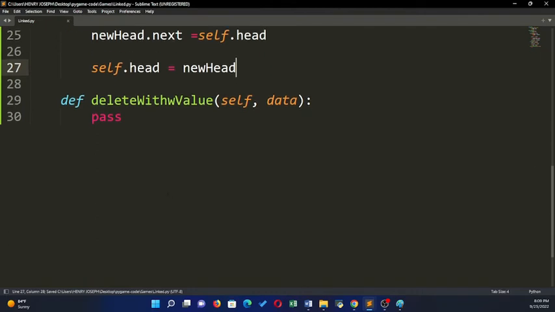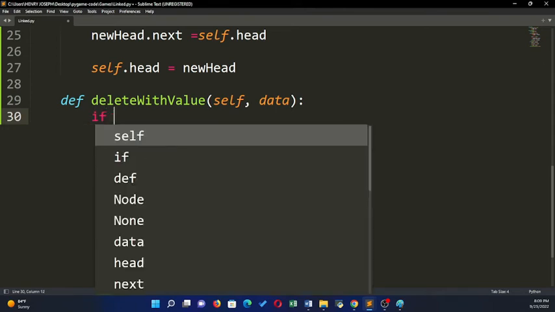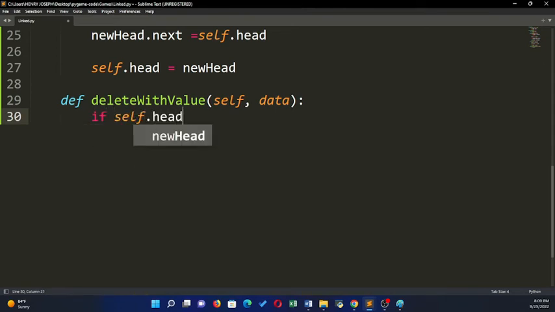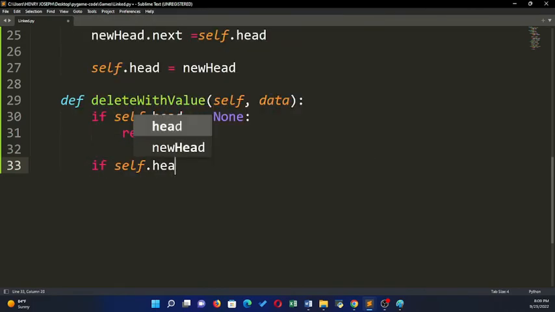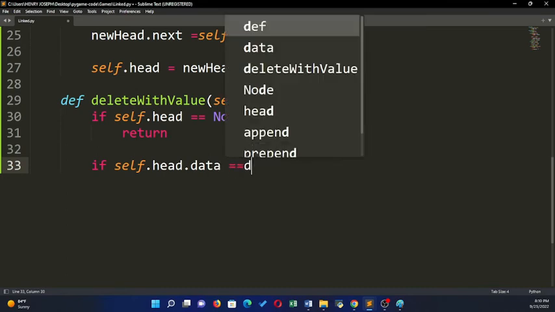Now, what if we wanted to delete with value, meaning that we pass in some data and then we delete the node with that data? What we shall first check is, what if our linked list is empty? So just say if self.head is equal to none, meaning that there is no head, we shall just return, stop the function. What if the data we want to delete is the data in the head node? We shall say if self.head.data is equal to the data we are trying to delete.